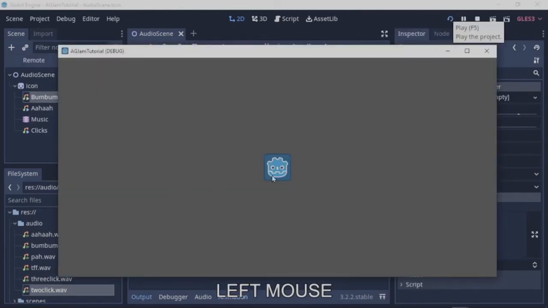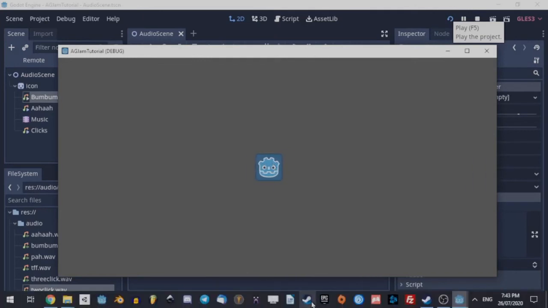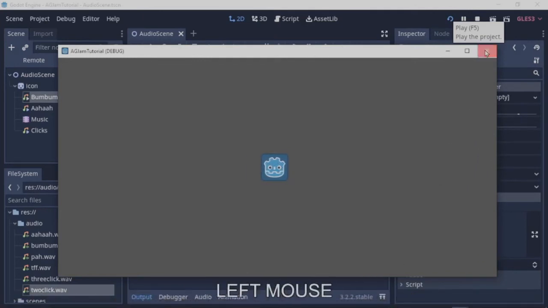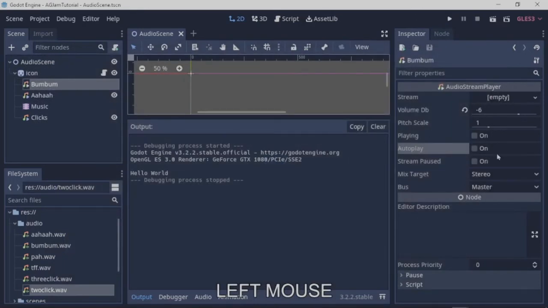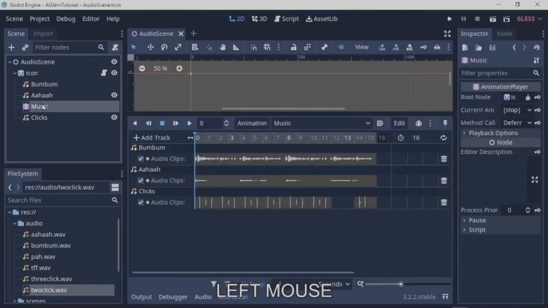And currently we've got nothing. And the reason for that, I mean, we've got a little robo moving left and right, but we've got no sound playing. That's because autoplay is turned off and we have no streams to play anyway. And this music player hasn't automatically started playing.